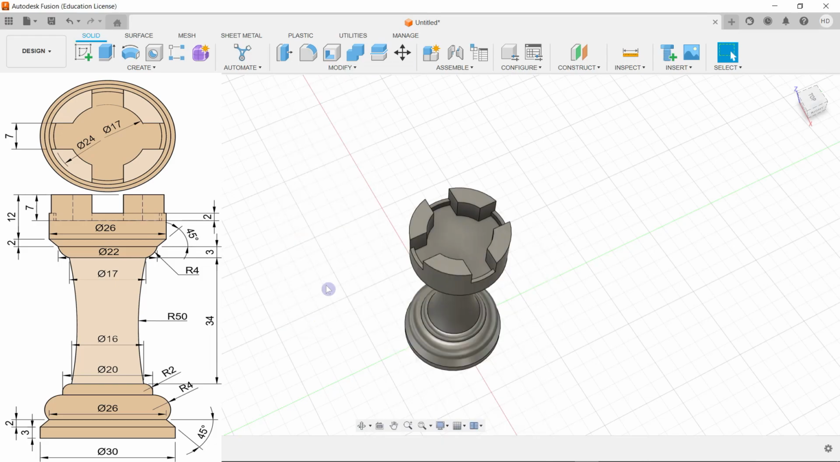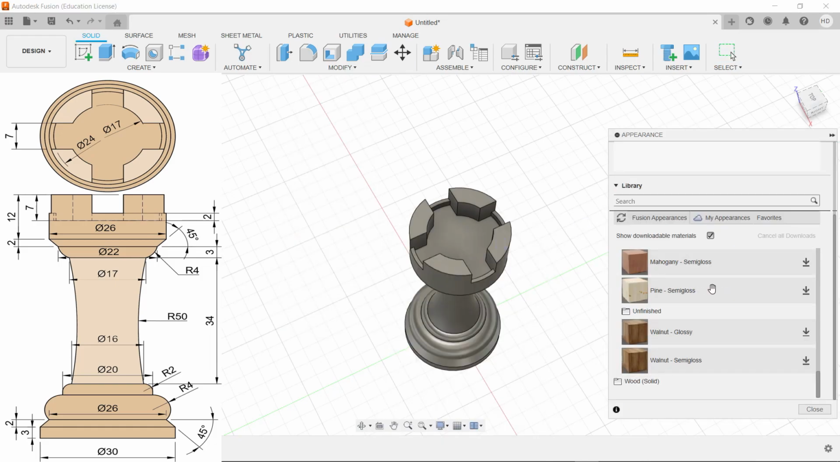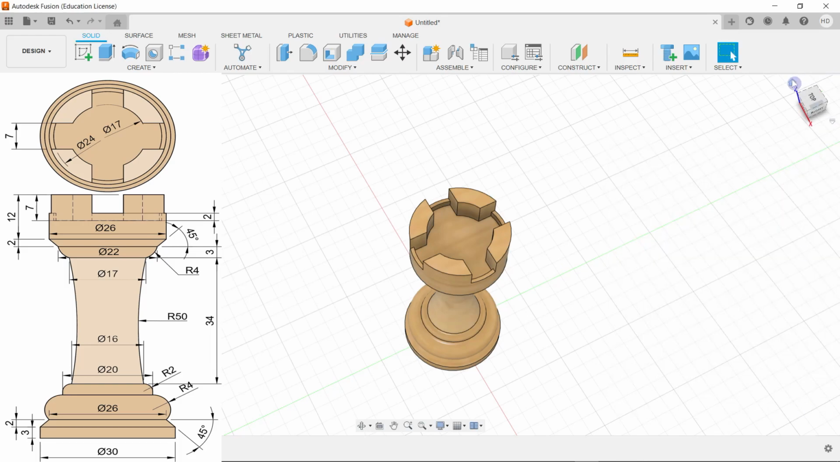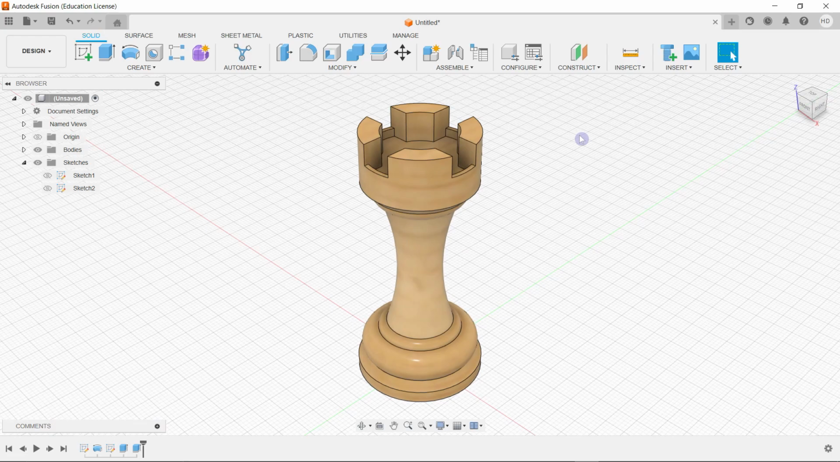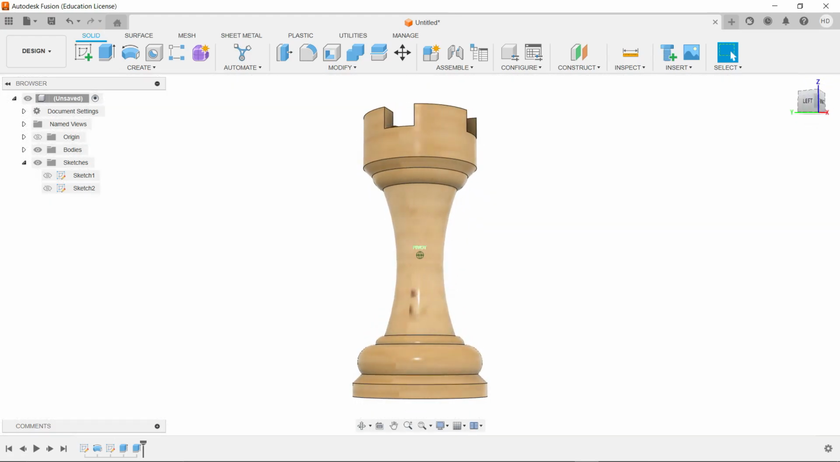From the Modify tab, select Appearance to give this regal piece a makeover in Fusion 360. Let's add some flair, maybe a touch of gold for that royal vibe. After all, why let the king have all the attention? Let's give the rook its moment to shine. Remember, in the world of design, even chess pieces deserve to look their best.